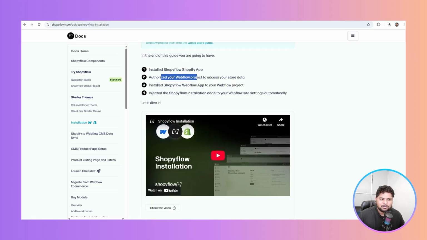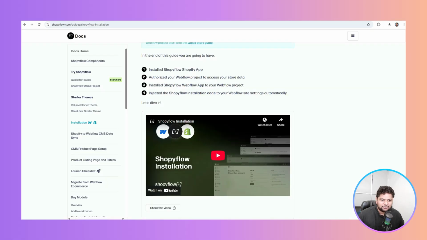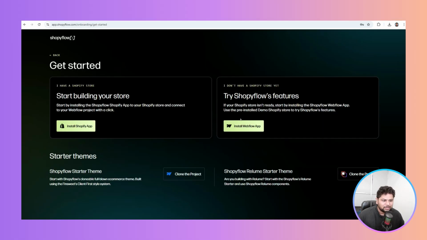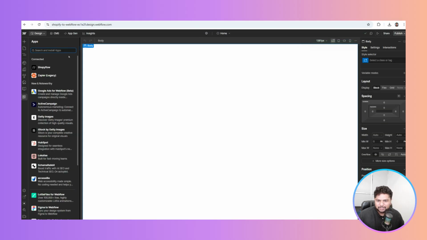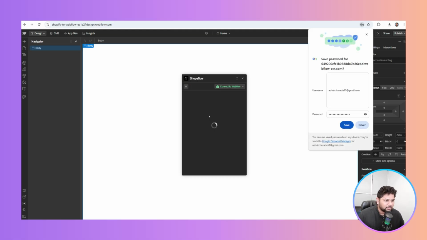Right now, authorize the Webflow project that we just did. Install the Shopify Webflow app to your Webflow project. Now go to Webflow. Here in the Webflow apps, I already have this slide open. Not install Webflow app, but that's fine. Let's find the connected Shopify app, and here sign in to your account. My account name is, let's see.